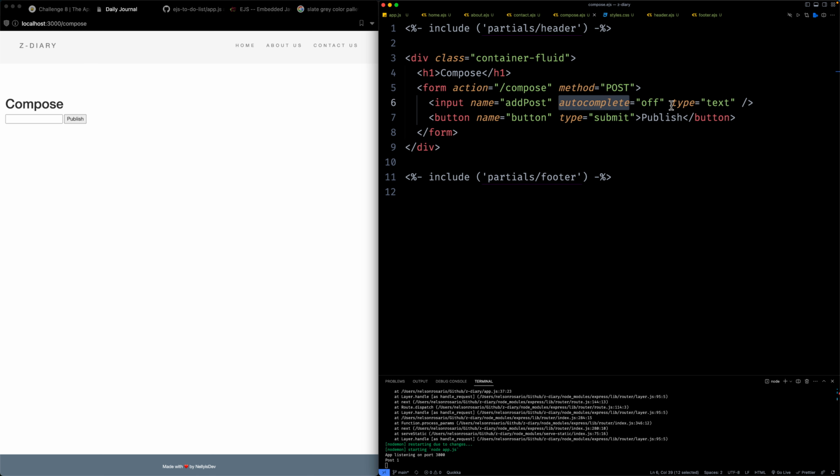The autocomplete is going to be off because we don't want any autocomplete, and the type is going to be text, meaning that it's a text box. And then our button is going to have a name of button. This is going to be more important in later videos, I believe. And then the type is going to be submit, and it's going to be a publish button.